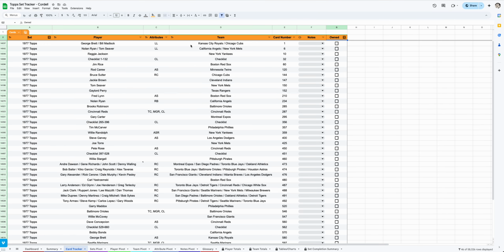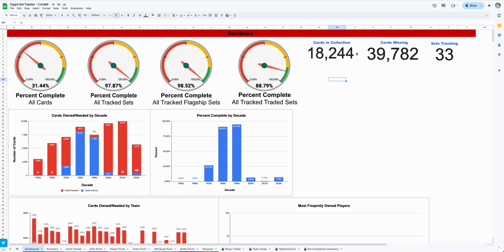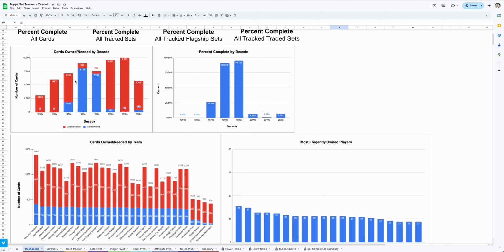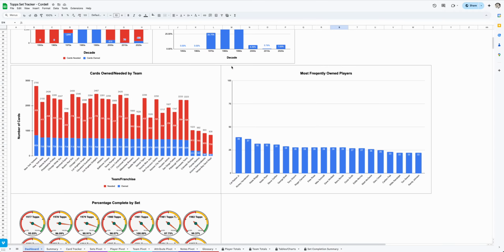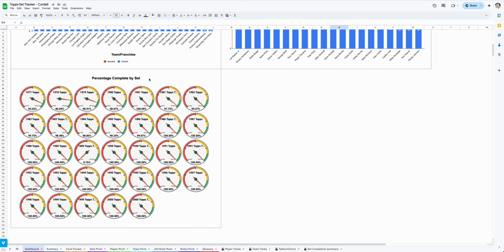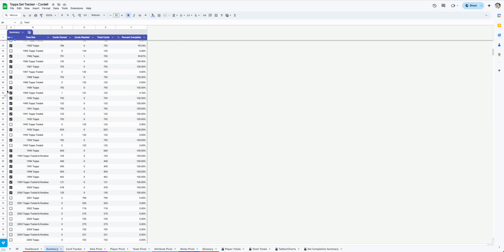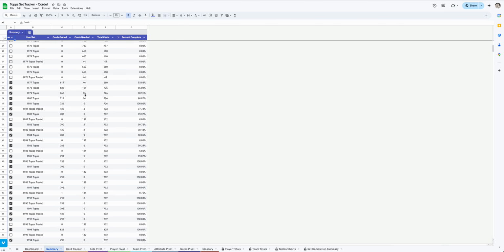Let me show you an example of one that has some filled in. So this is an example of one that actually has a bunch of cards already in it. There's 18,000 cards in the collection. We're tracking 33 sets. You can see how the charts are showing us the cards owned and needed by decade, percent complete by decade, the cards owned and needed by team, most frequently owned players. Again, this is all going to be updated automatically for you. And because we're tracking 33 sets, this is going to show these gauges down here as well. And then in the summary table, of course, I'm going to be able to see all the different sets that I'm tracking, as well as the cards that I've owned or need for these particular sets.